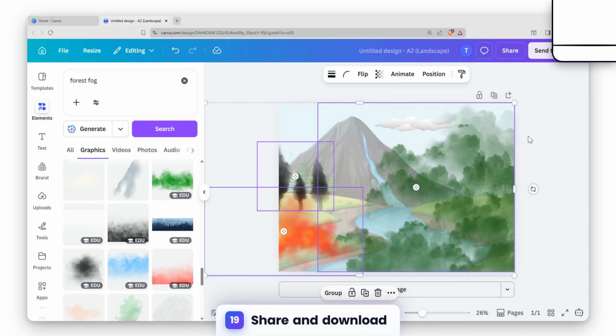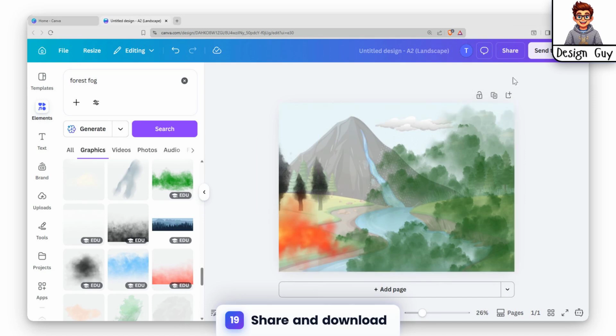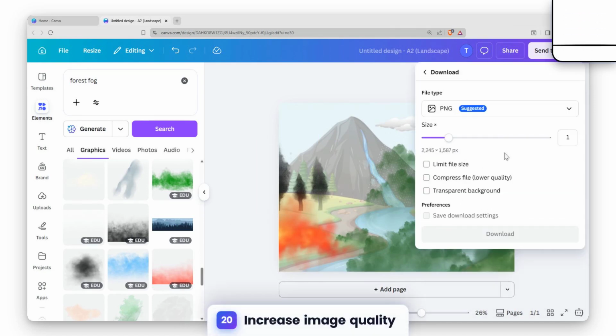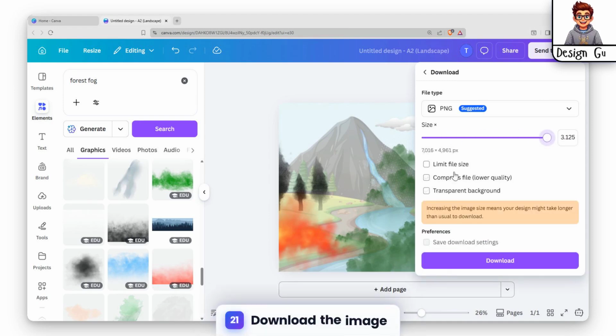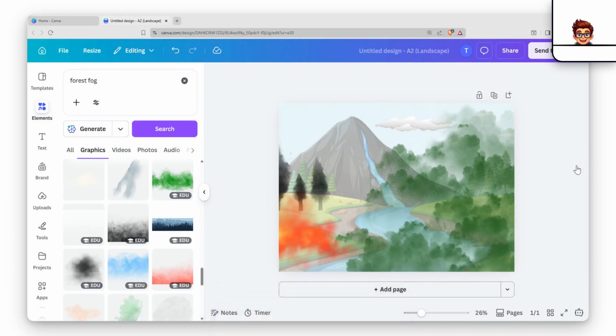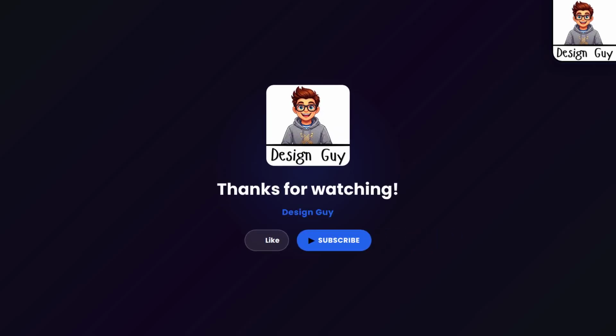To share it, simply click the Share button located at the top right. Click the Download button to save your file. Increase the image size to improve quality, then click the Download button to save it. Now you know how to blend two images in Canva.